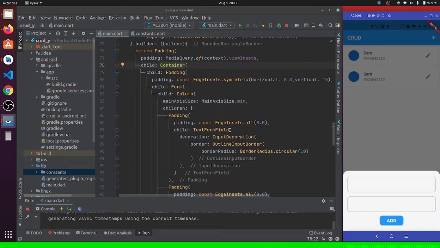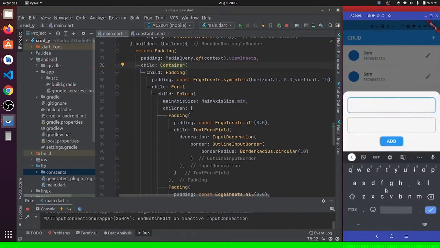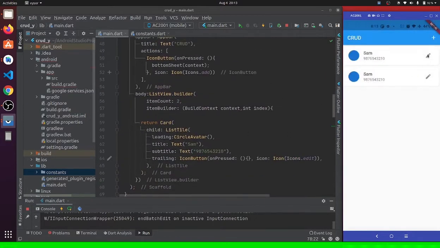Why did I give a text form field? Because I want to use a validator here. If the user doesn't enter the name and contact, and I click the add button without the validator, it will directly go to the database and become null. So I don't want such scenarios to happen in our application. So I just put a validator. I will explain it in detail after some time. So yeah, that's all about create.